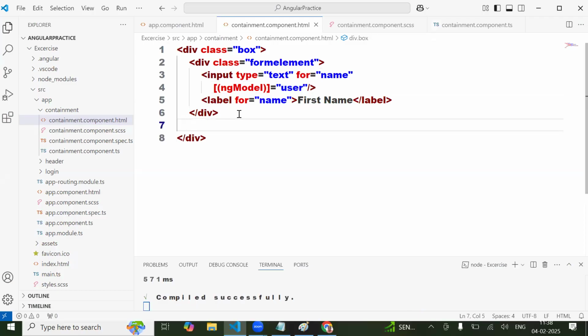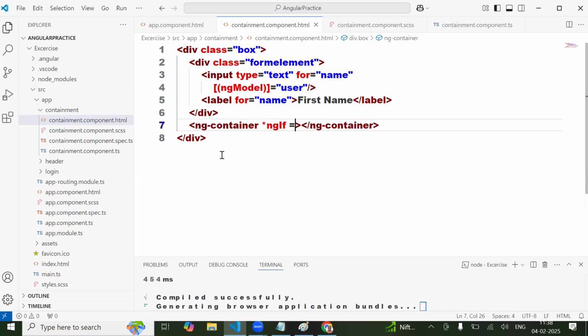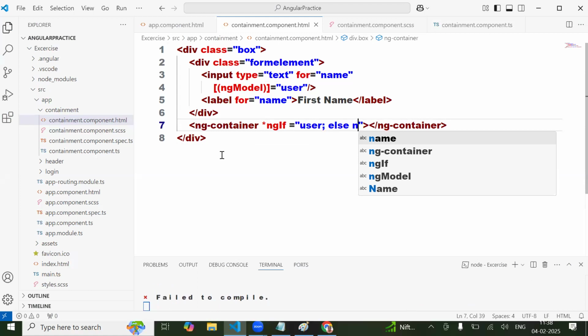Now here you say ng-container, right? Say yes or no? Yes. Here I'm going to say ng if equal to user, colon else value, something like this.